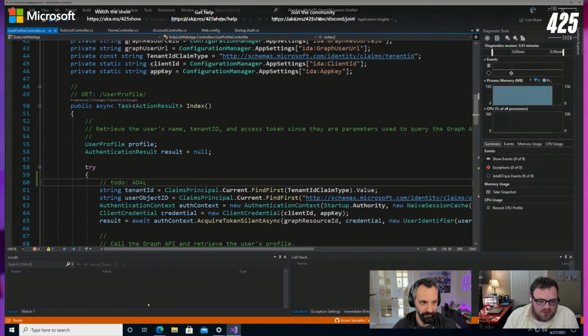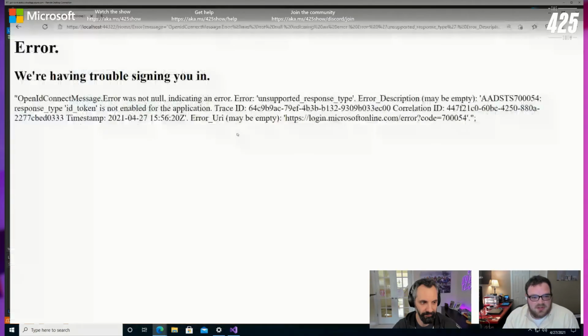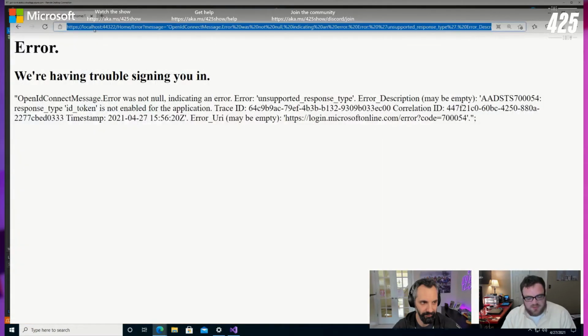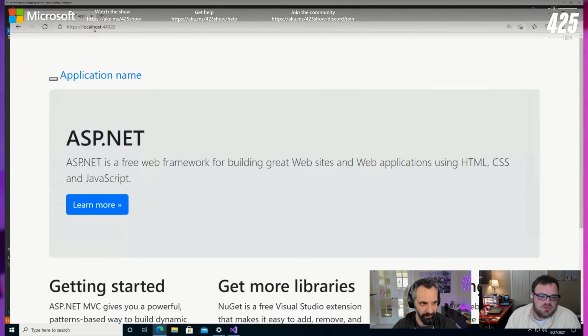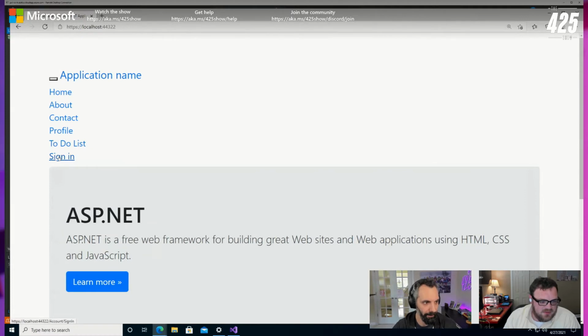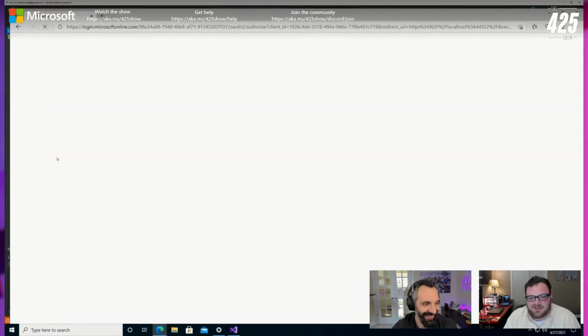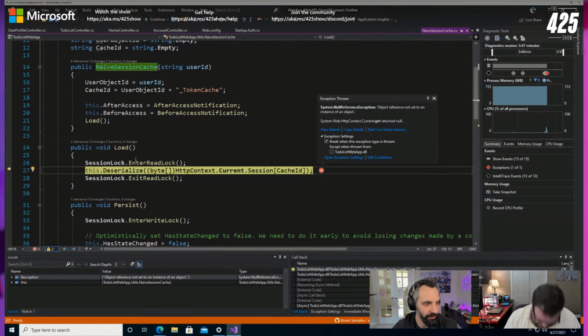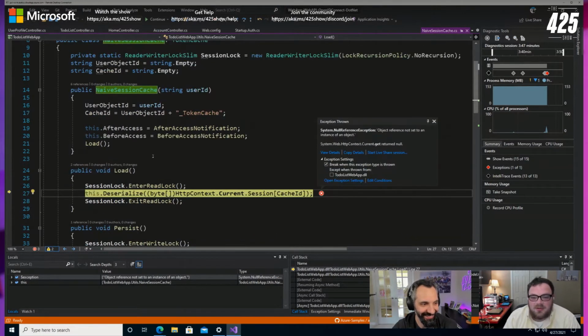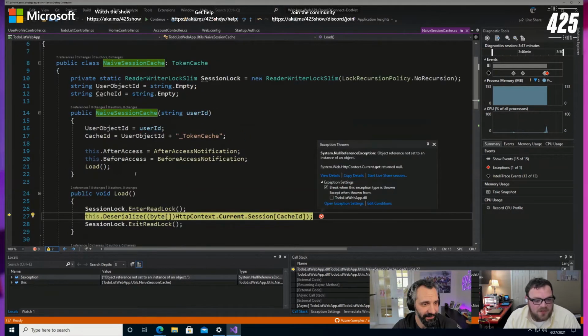Okay, so the app's actually still running, and we should just be able to go back to localhost 44322. Got our application name here and behind it our hamburger menu. Super pretty styled menu here. So we go to sign in. Okay, cool. Ooh, look at that. So goodness gracious. Token caching. Boy, our naive session cache doesn't work.